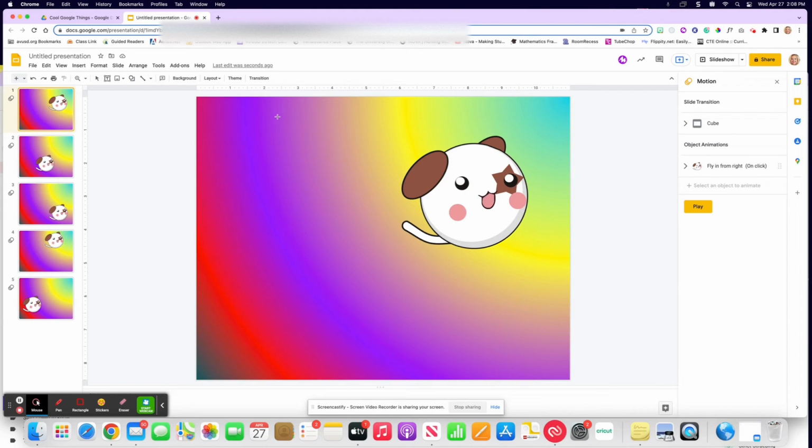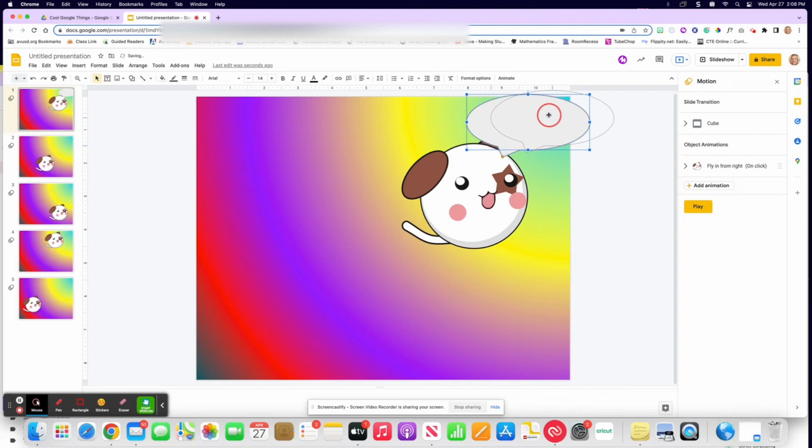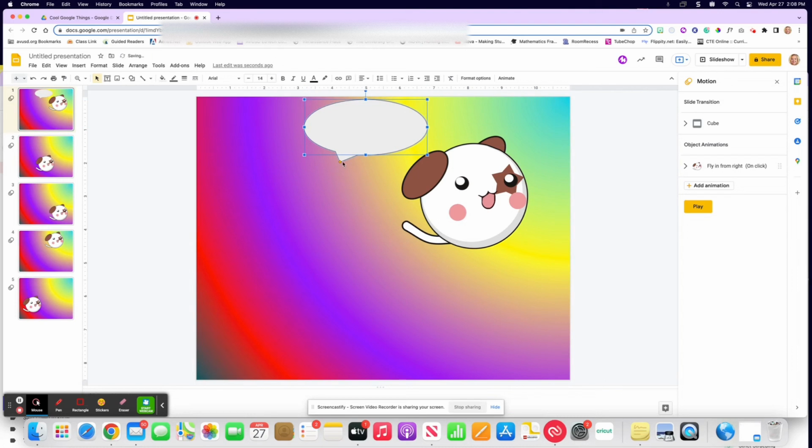Now I have to click and drag to adjust the size of my speech bubble. But now look, it's doing something weird. I can try to put my speech bubble here so it points to my dog, but I definitely don't want that to be there. What I can do is come right here, adjust this point, click it and drag it to where it's placed much nicer than before.